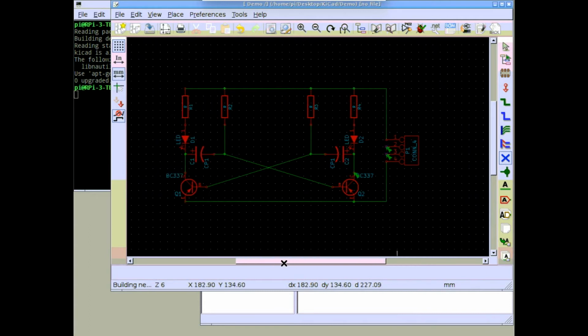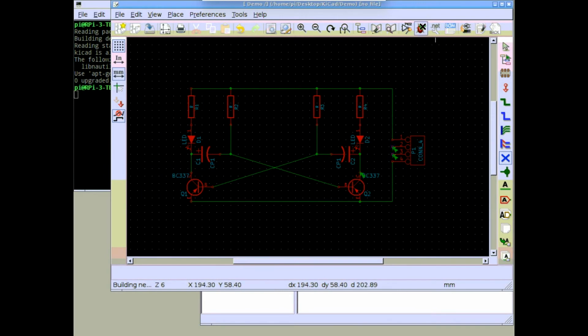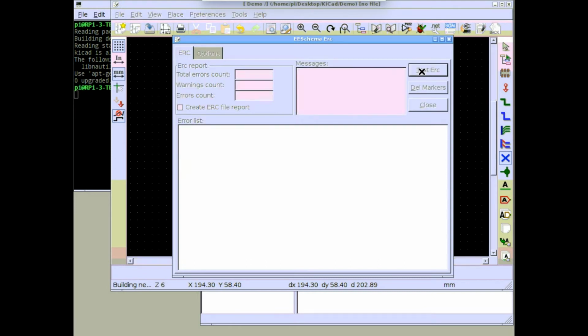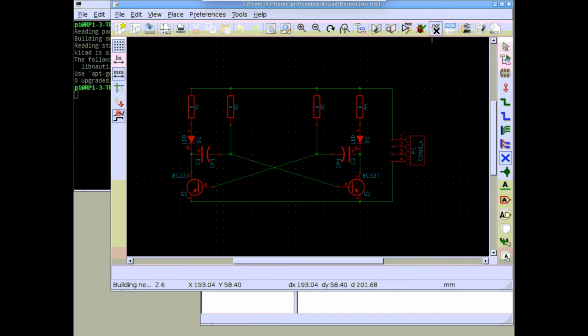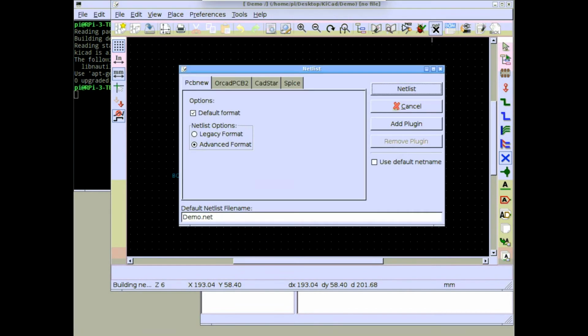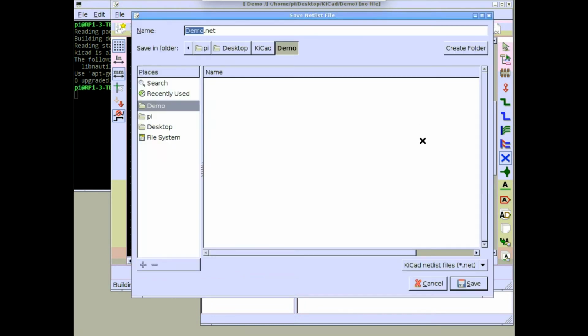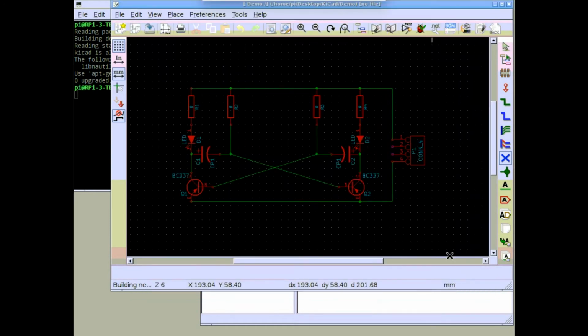So just move across so you can see the whole thing. I'll run the error check again. Hopefully this time there should be no errors. Yep, so no errors. So close that. So that's good. Then the next thing we do is we create this netlist. This is what we use to actually generate the PCB. So almost at the PCB designing phase. Just click save as the default name.